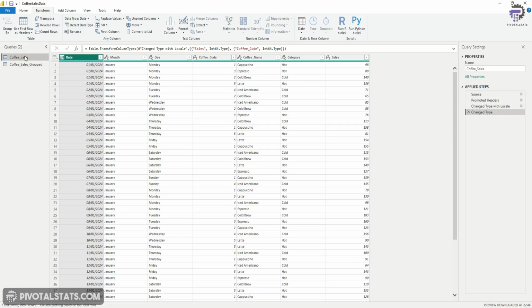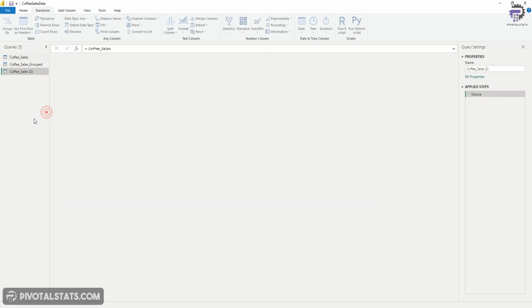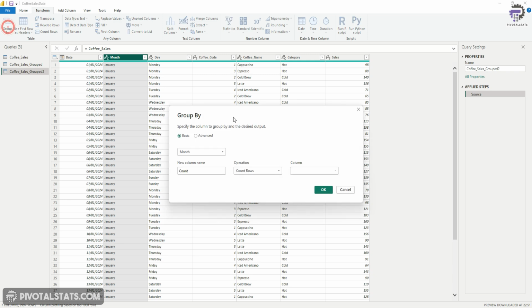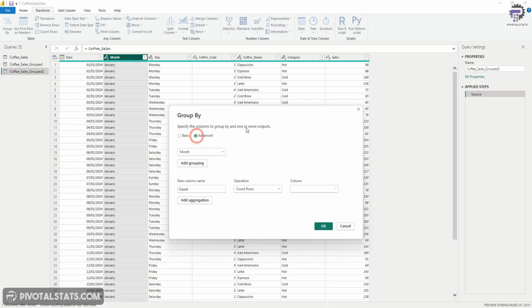So I'm going to go back to the original data set here, right click, reference. I'm going to rename this as grouped 2. This time, again, I'm going to select month, click on group by. Now within this, you have an advanced option as well. So I'm going to click on this radio button, advanced.